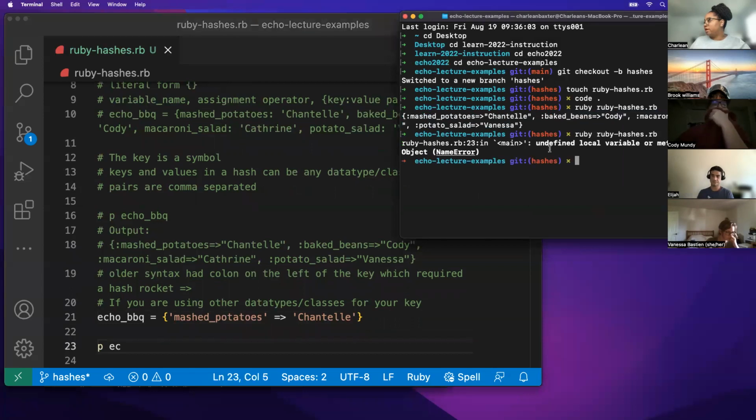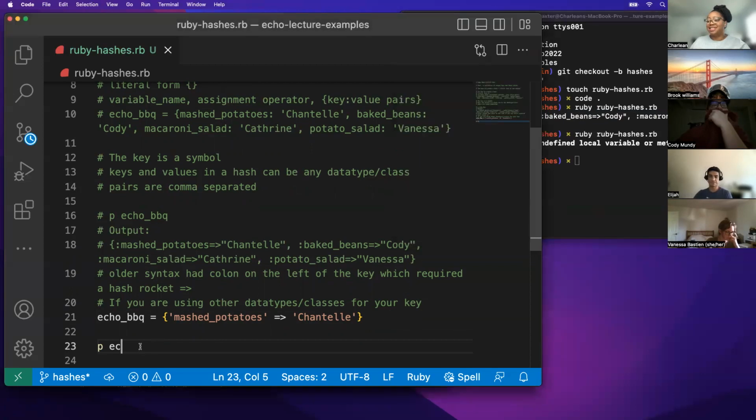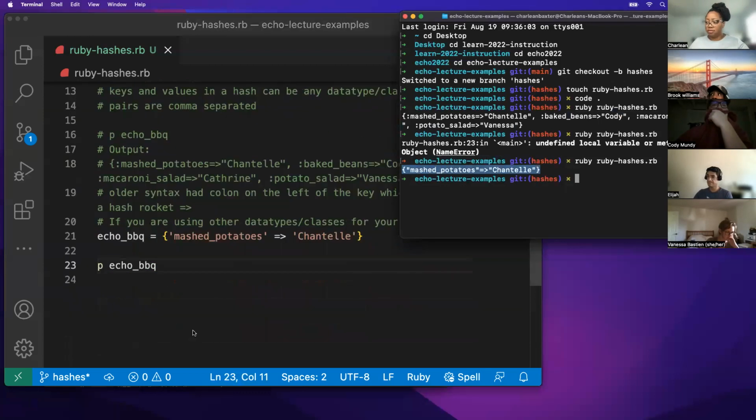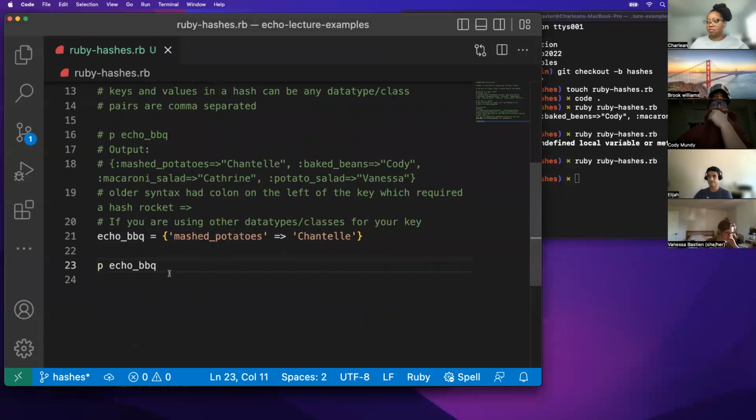Undefined. Oh, I thought I tabbed. I definitely don't have anything called that. Cool. So when you are doing something other than a symbol, you need to make sure you're using that hash rocket to separate what is your key and what's going to be your value.